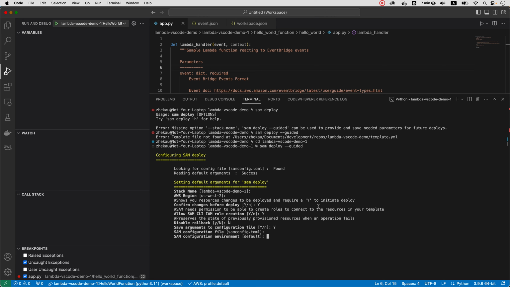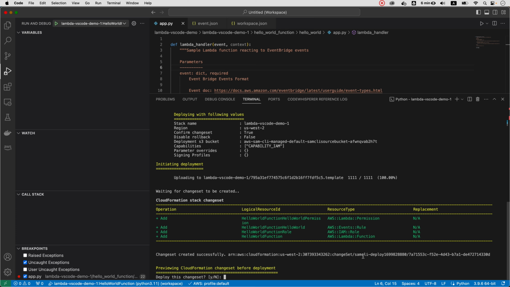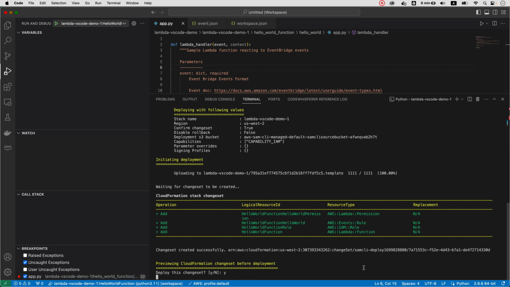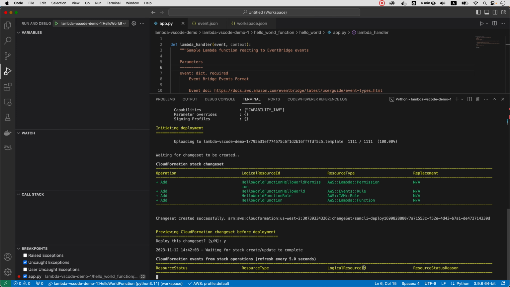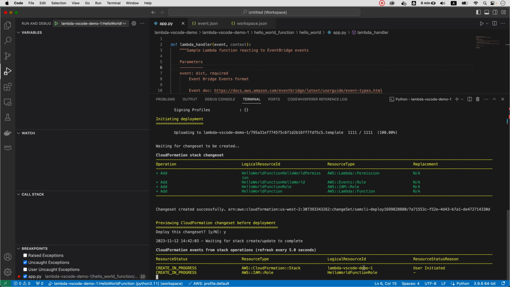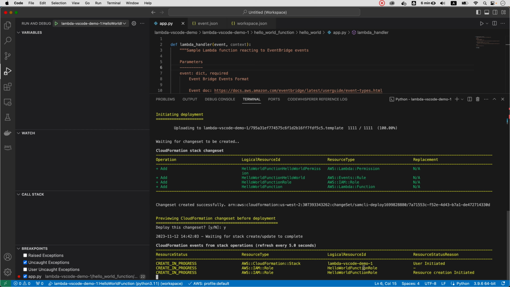And now it says that the change set was created successfully. And do we want to deploy this change set? As you can see, we're going to have these resources added. They look okay to me. So we just type Y for yes and press enter. And usually it's pretty quick, maybe up to a minute. As long as some update shows up every few seconds, then you should be good. Just need to be patient.